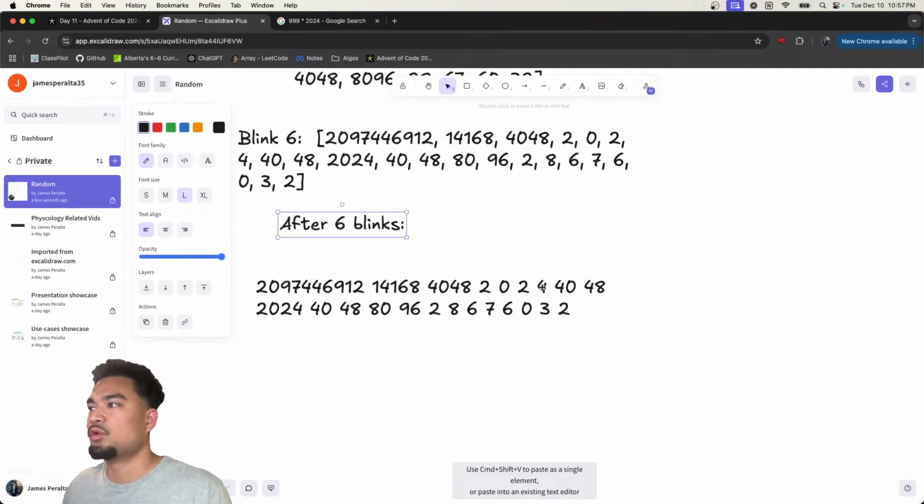2024, 40, 48, 2024. Wait, what? Wait, it didn't look exactly correct. 02. Oh, yeah, I think it's good.